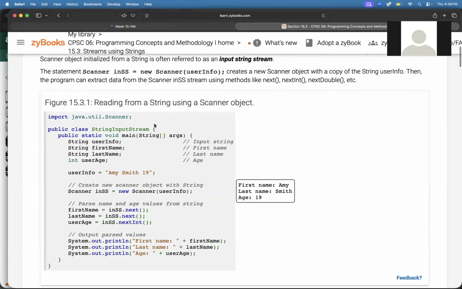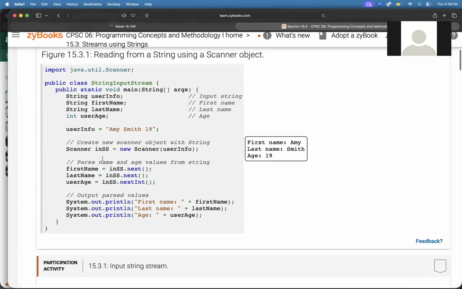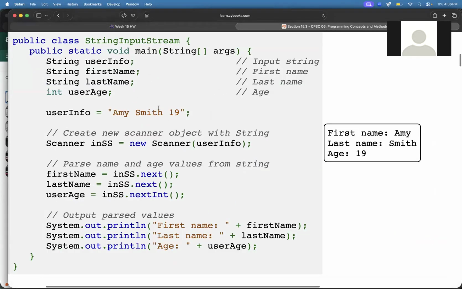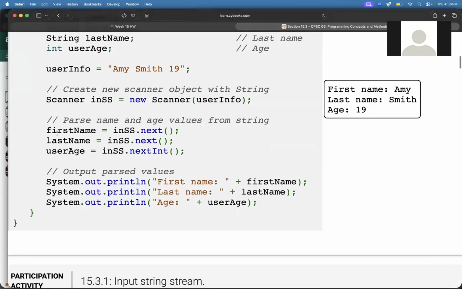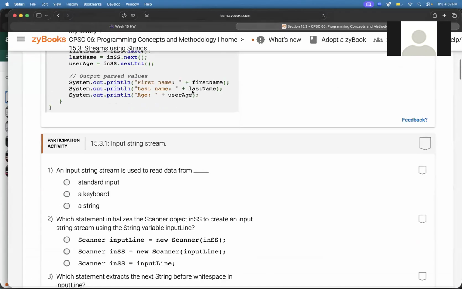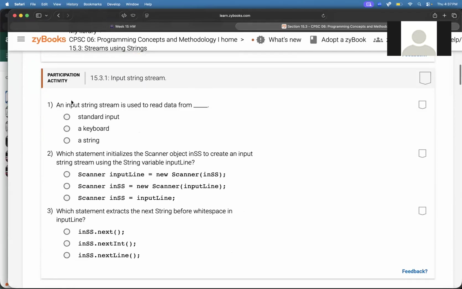So that's what they're doing here: they have a string with some data in it. Actually, it looks like they did pretty much exactly what I did. They have a first name, a last name, and a number, and this is the scanner that they called ISS, where instead of putting System.in, they put the name of a string which had previously been declared. So let's see. An input string stream is used to read data from what?